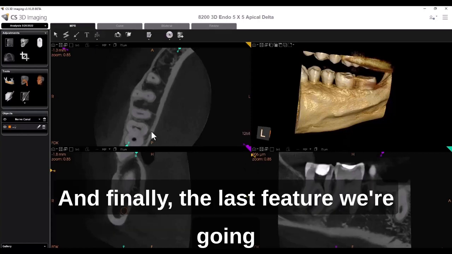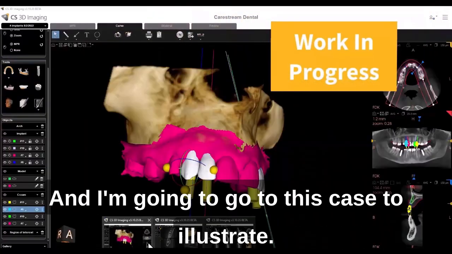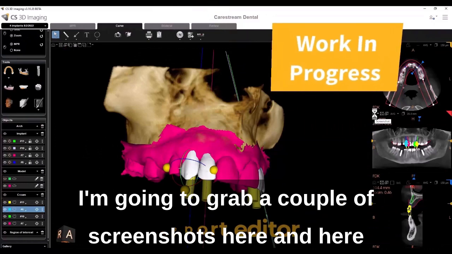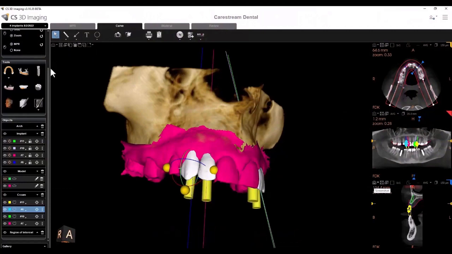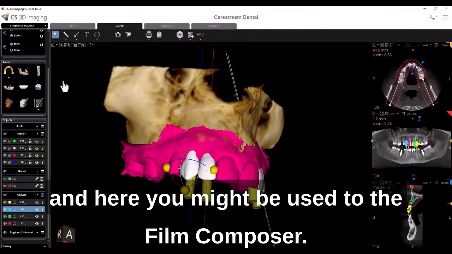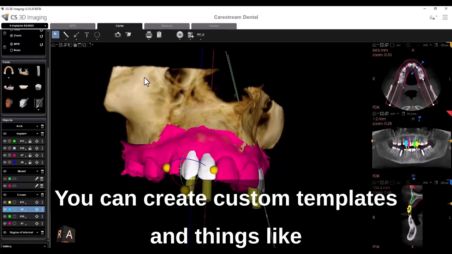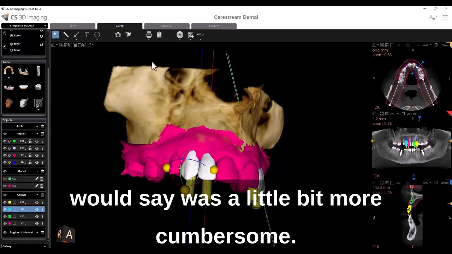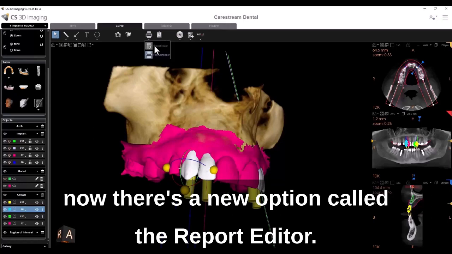And finally, the last feature we're going to cover is the report editor. And I'm going to go to this case to illustrate. I'm going to grab a couple of screenshots here and here and here. You might be used to the Film Composer, and the Film Composer is great, has a lot of nice features to it. You can create custom templates and things like that. Although the creation of the templates, I would say, was a little bit more cumbersome. You can still use the Film Composer, of course, but now there's a new option called the Report Editor.